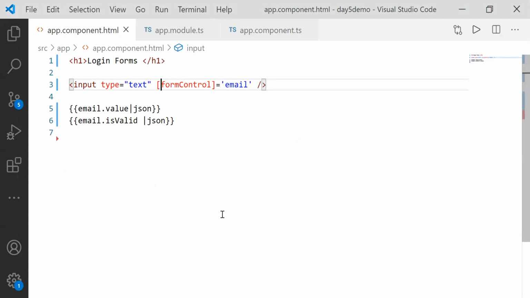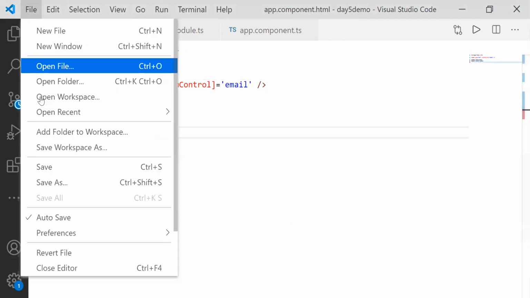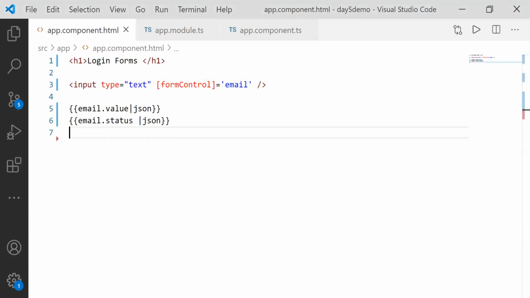Email dot value, email dot value is not there. Just a minute. Oh, email dot status. So I guess it is status. So file and save.